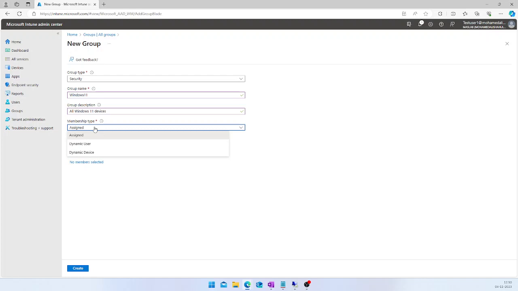Here I have the option to choose the membership type. Either you can directly add the devices to this group, or you can go for the dynamic way of adding them. The reason to choose the dynamic way is, for example, you create the group and hundreds of devices are already part of that group, and if any new device is created inside the environment, that device should be automatically populated in your security group. To do that, you have to go for the dynamic way of creating the group. If you go for the assigned way, then you have to manually add the devices every time a new device is created in the environment.